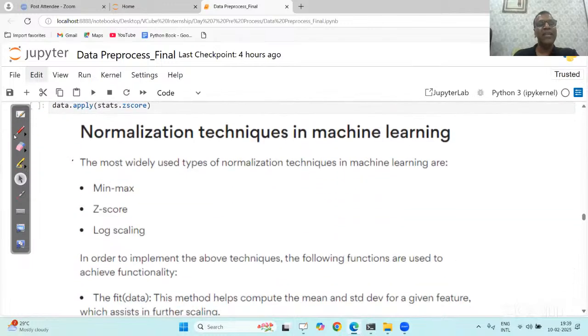Now, there are various kinds of normalization techniques. First technique is called min-max. Second technique is called Z-score. Third technique is called log scaling.